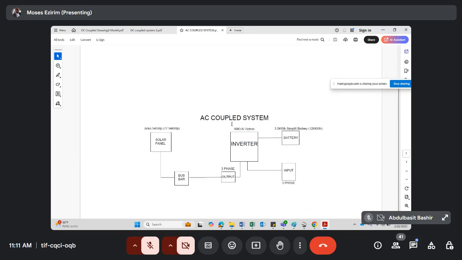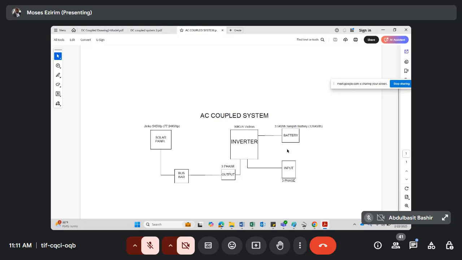This is it. Can you see my screen now? Can you see this? Yes, I can see your screen. Can you see this? All right, good.